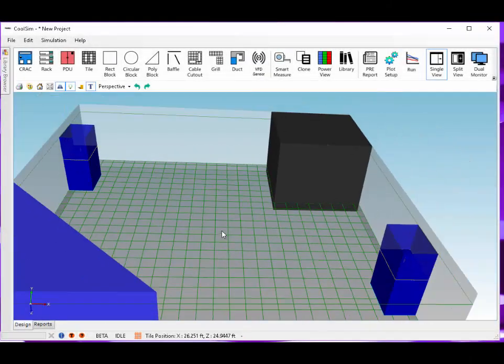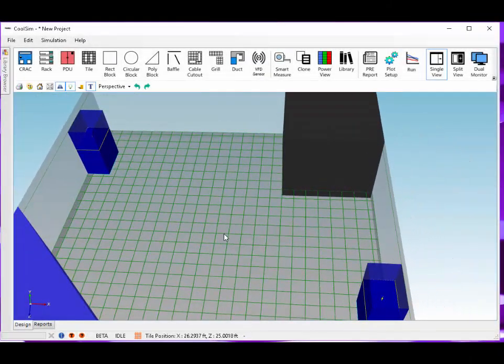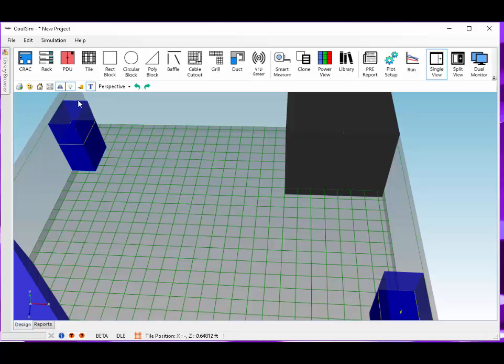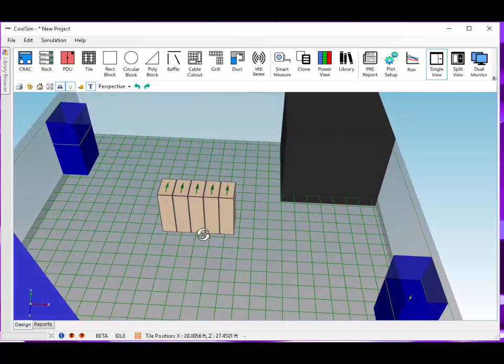In this session, I'm going to show you now how to lay out equipment racks. Equipment racks contain the IT hardware that generates heat in a data center, and they can be modeled several different ways. So up here in the upper left-hand corner, I use my left mouse button and I drag and drop a rack into the room.